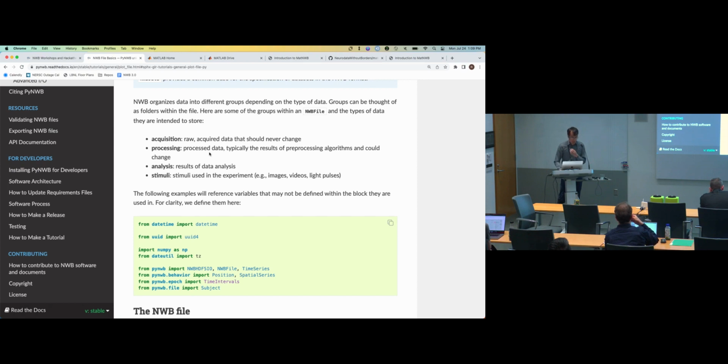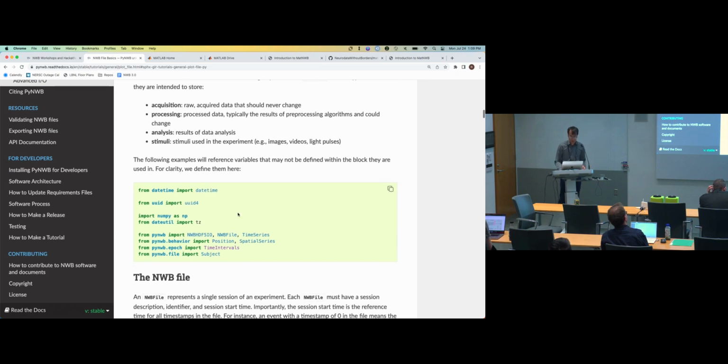We also have a group in the NWB file for analysis. You're storing the results of your data analysis, and it's for stimuli, any images that you presented to the animal, videos, and electrical stimulation as well.